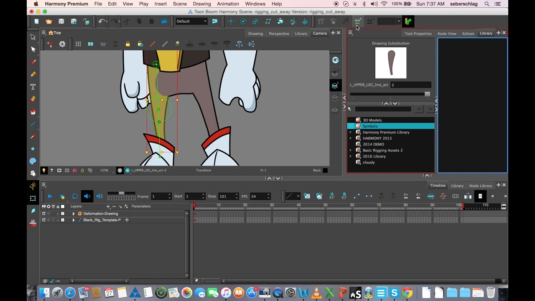I'm going to go up and press this button. This is a button that we skipped over when we looked at our deformation toolbar. I'm going to press that, and you'll notice right away the deformer that was there disappears.